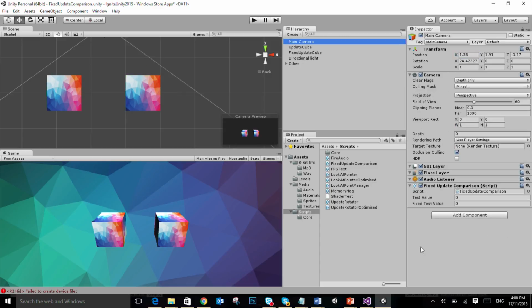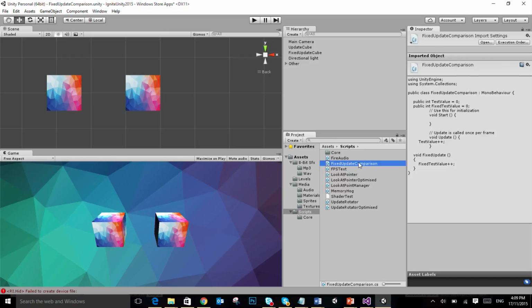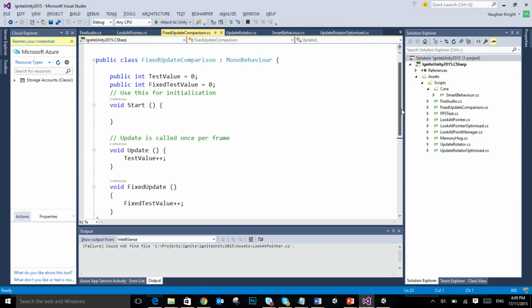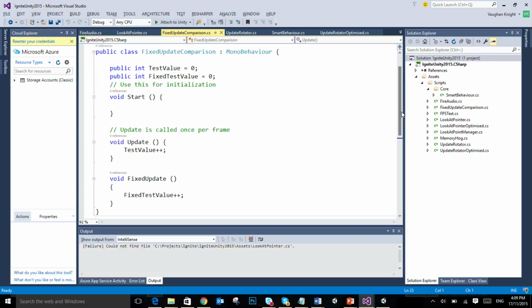When you look at the main camera, there are a lot of components, and those components are actually classes. If we go down the bottom here, I have one called the Fixed Update Comparison Script. It's a script that I've created. If I click here, it'll bring it up in the project view to say, hey, here's the file. And if I double click on it, it'll open it in Visual Studio. It's just a .NET script, or a C# script to be precise. And all this script does, just to demonstrate what's happening, is I have two values, a test value and a fixed test value.